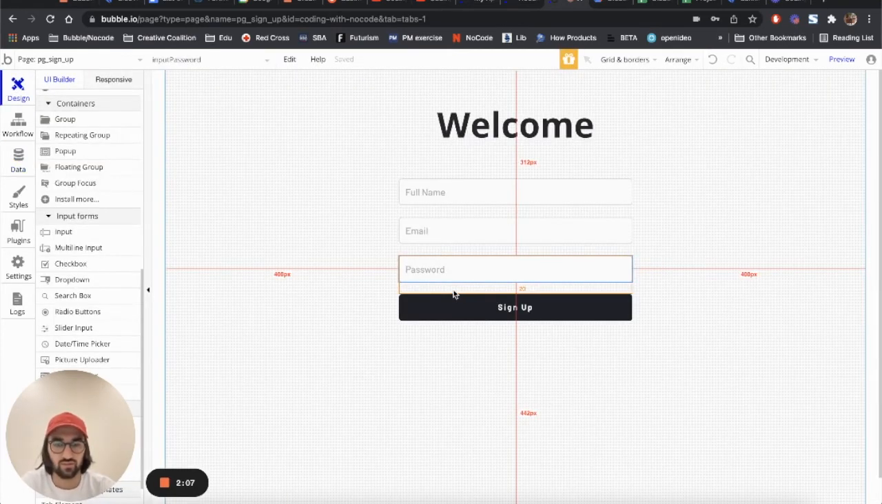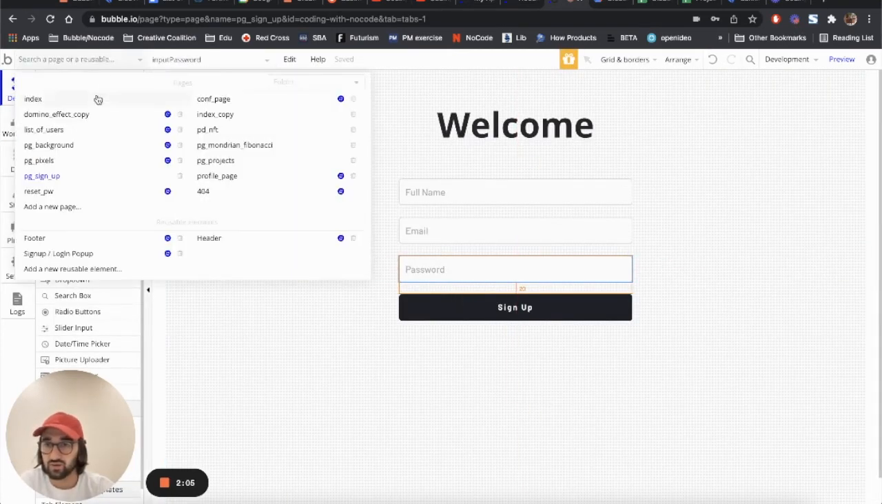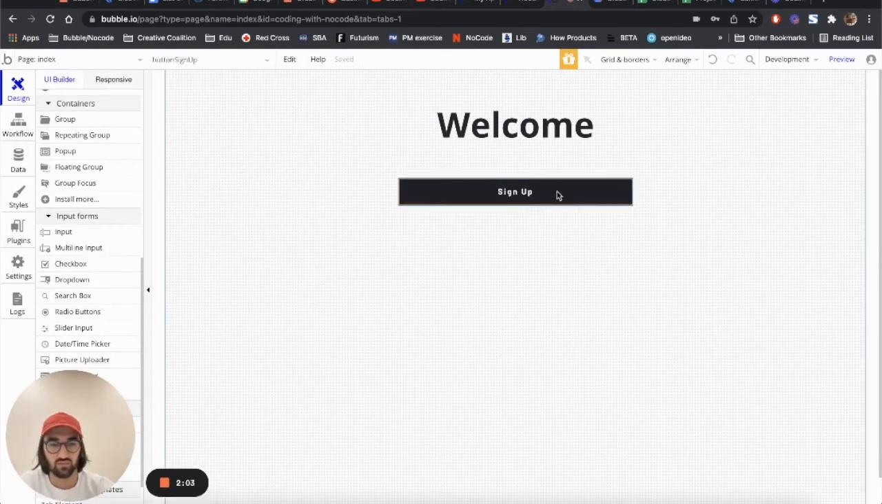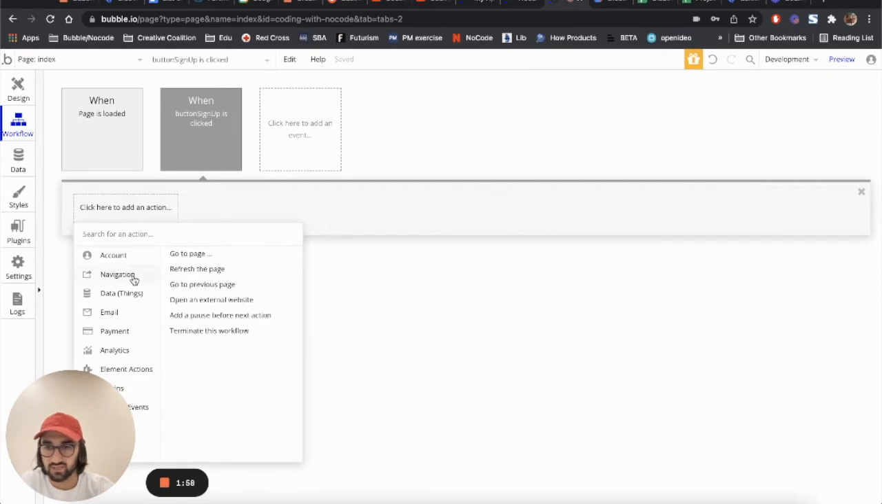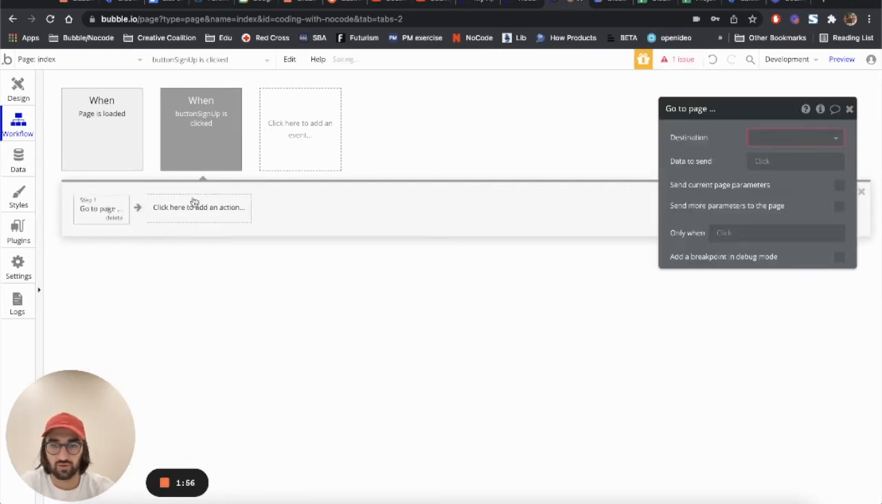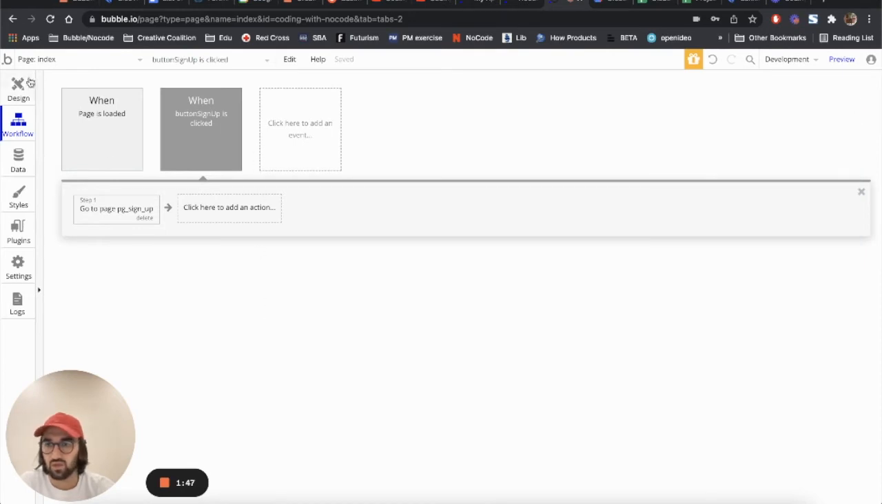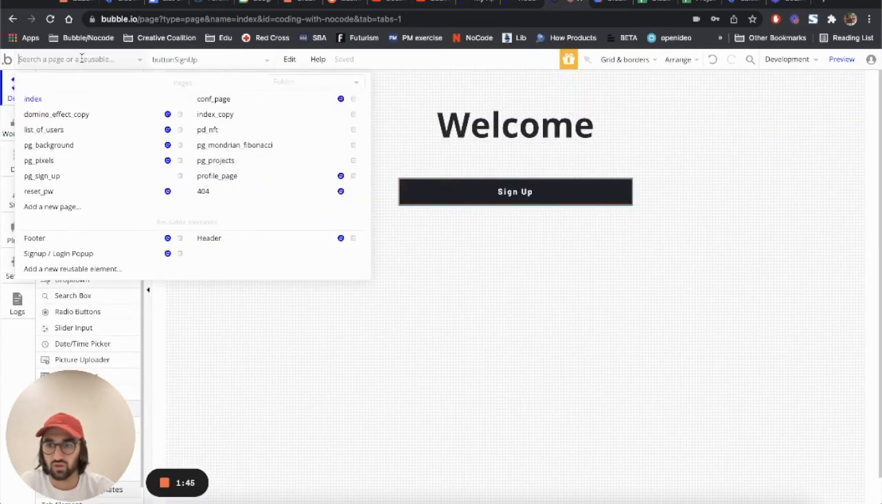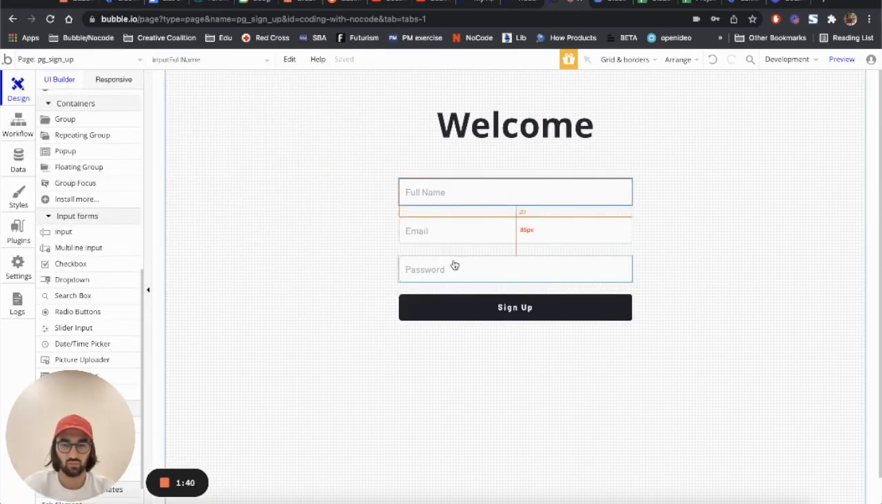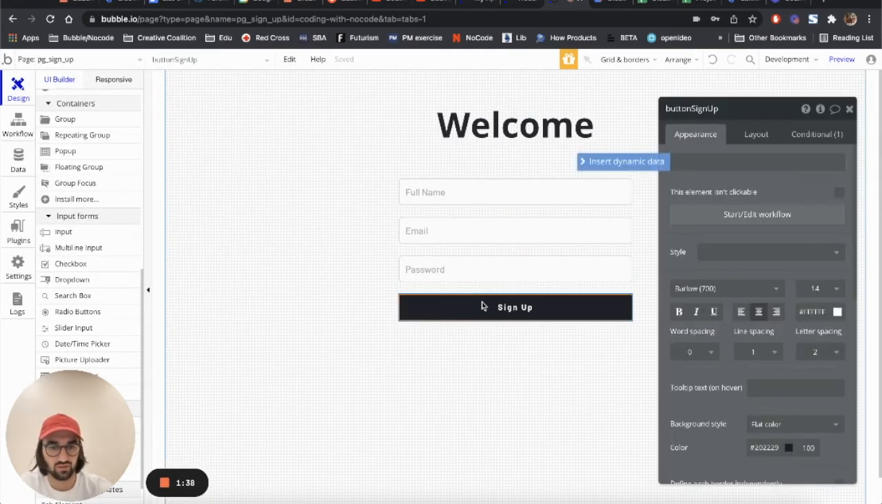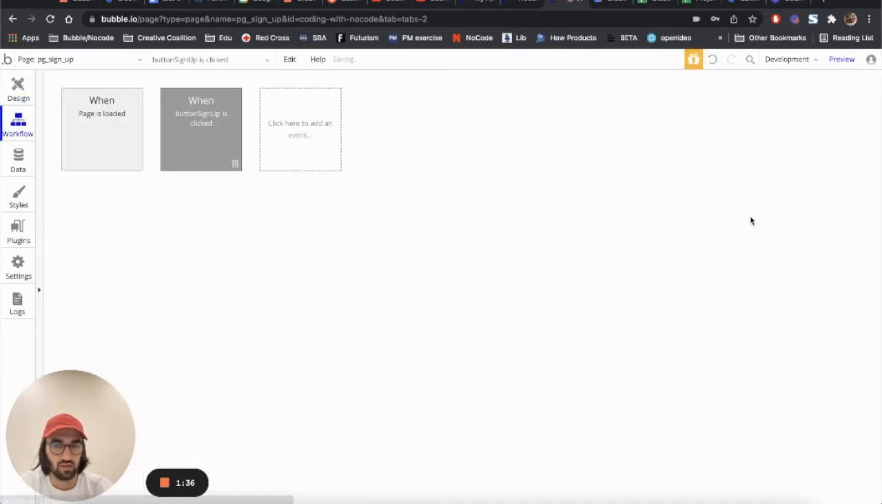So what we're going to do at the moment is, well, let's go to index page. And when some user clicks the sign up, let's direct them to sign up page. So go to page, project, sign up. So data to send, we don't have anything to send at the moment. It's just a redirection. And let's move to sign up page. So in here we need to sign the user up, right? So we click on sign up and start and edit workflow.